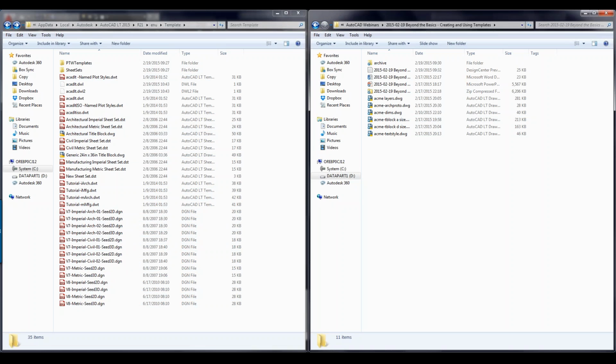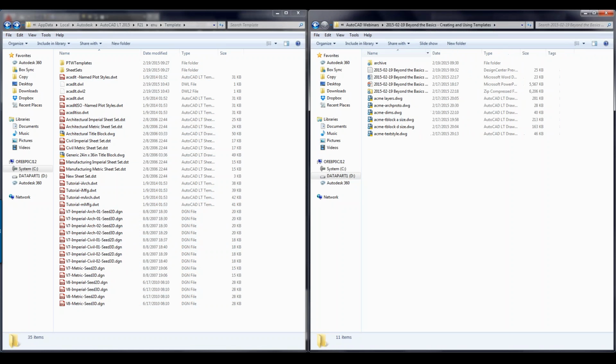And I'll be doing that because I have my default working folder right here, and I want to use it as the default folder for all my templates. We'll just pretend all my files here are going to be templates. We'll do that in AutoCAD in a few minutes.